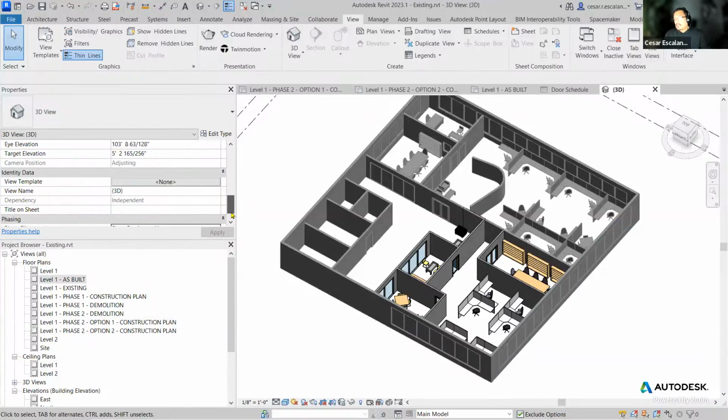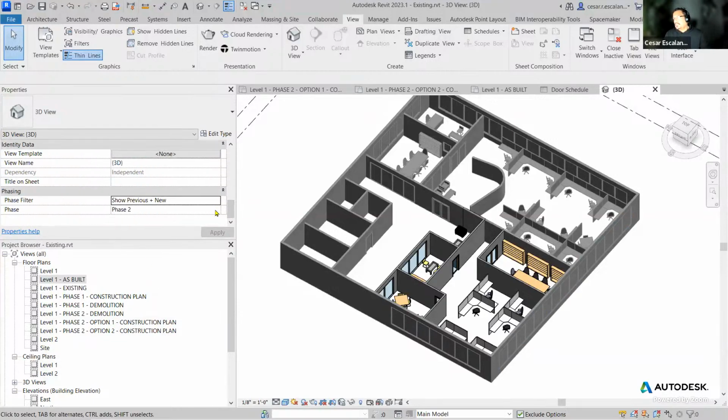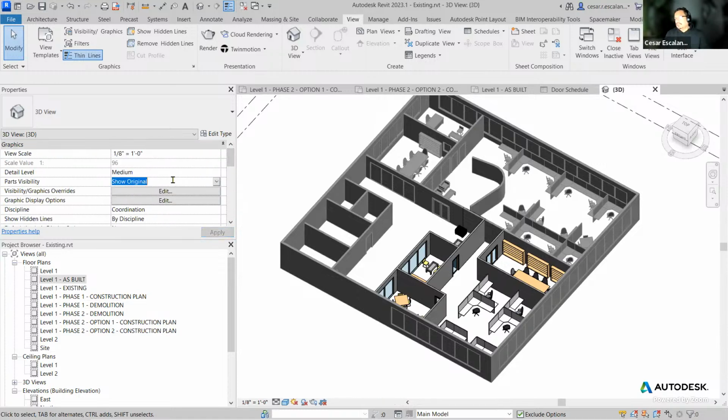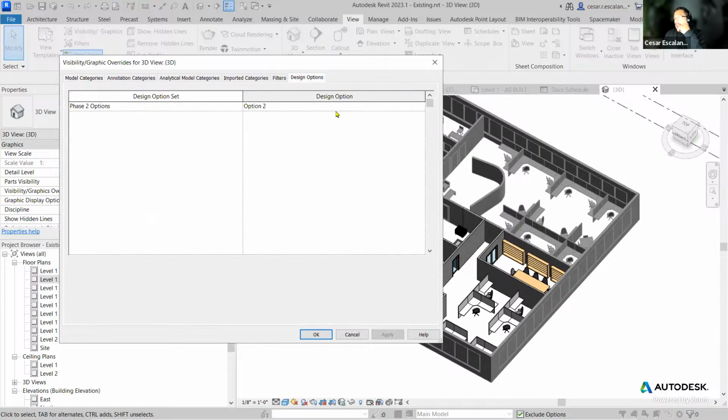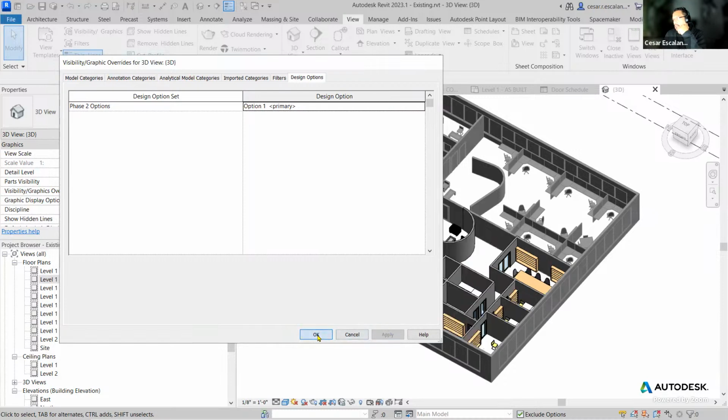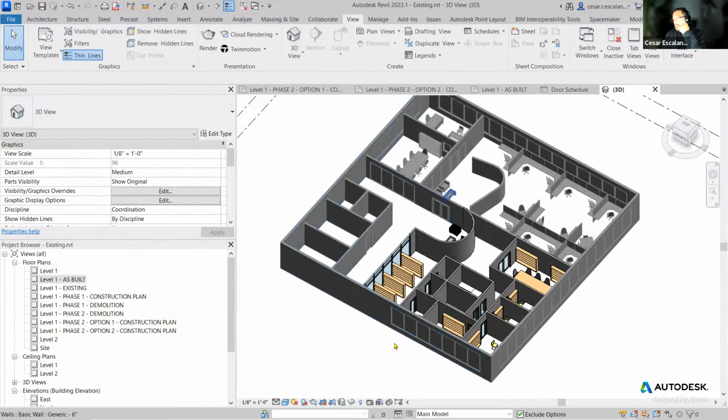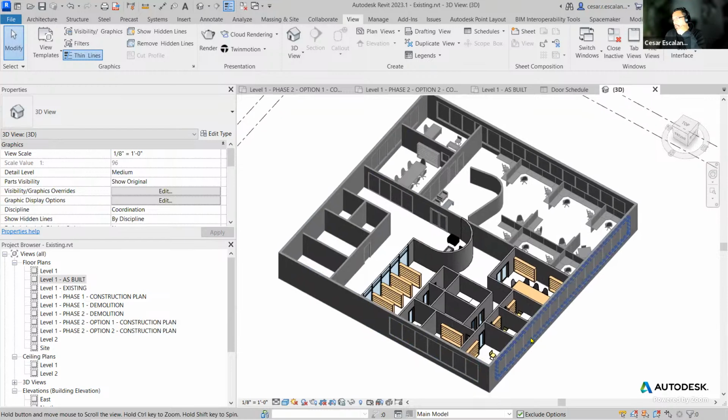I could make it differently. If you want to show option 1, then just go to, again, visibility graphics, design options, option 1, and hit OK. This is option 1. Different layout.